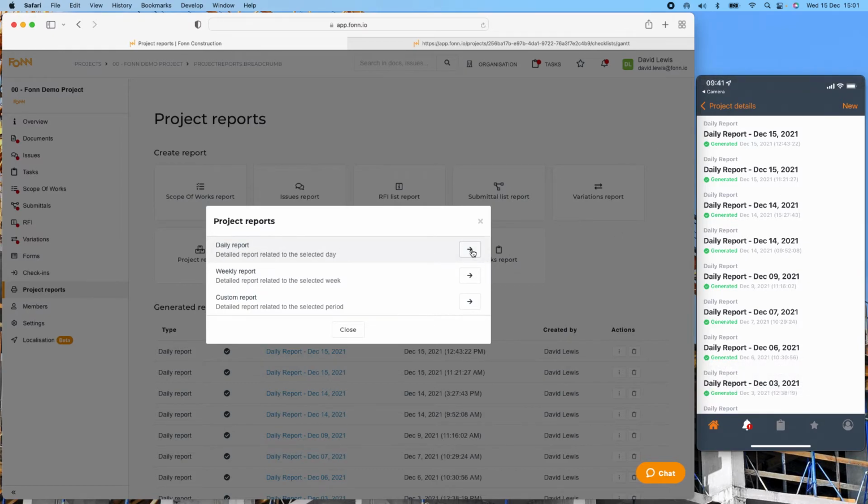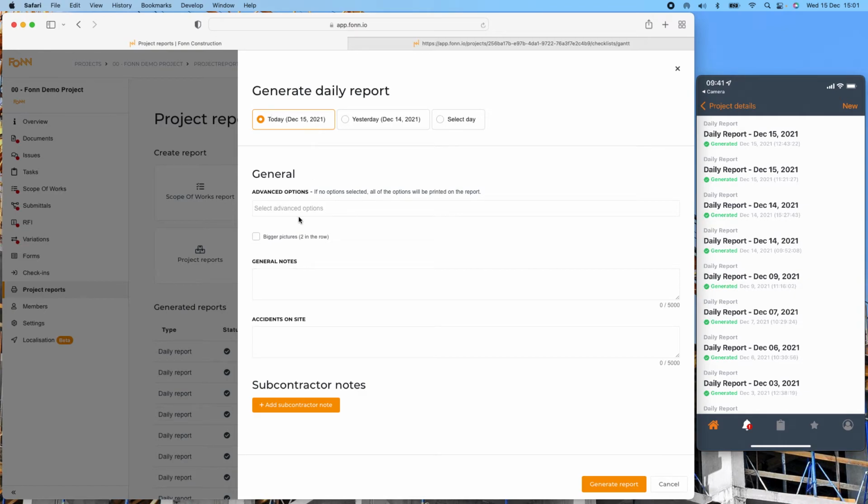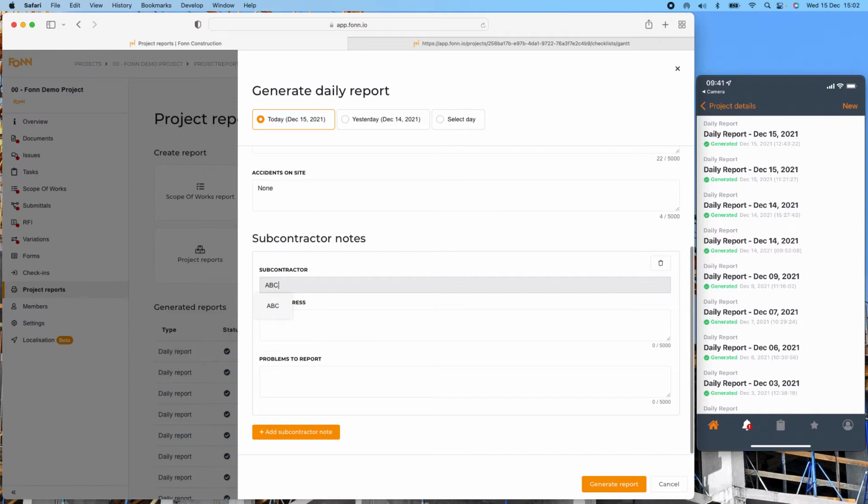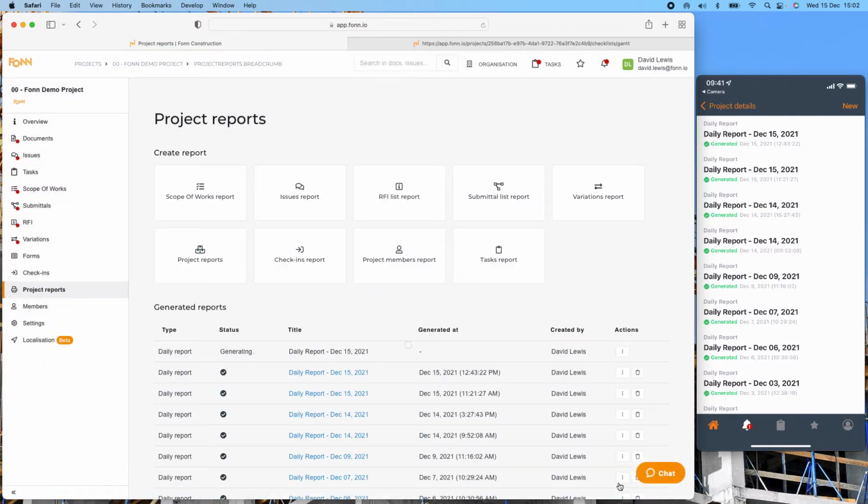So if I want to do a daily report for today, I can select today's date. I can then go and add general notes that I want to add in here. So we can add in any notes that we want to, if there's been any accidents, incidents on site. You can also add in what subcontractors have been up to for that day as well. So you can put in a bit of details about what they've been doing. You can add as many of these subcontractor notes as you want as well. And then we just hit generate report. Nice and simple, easy to do.